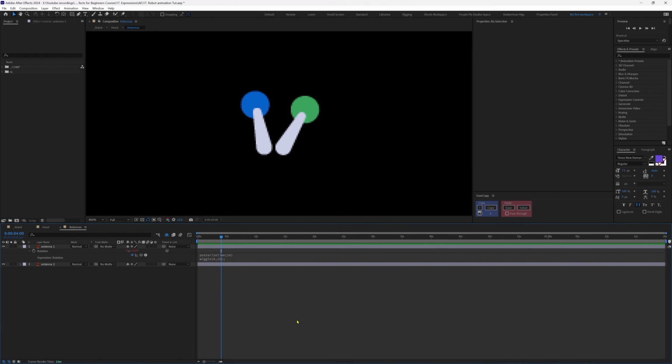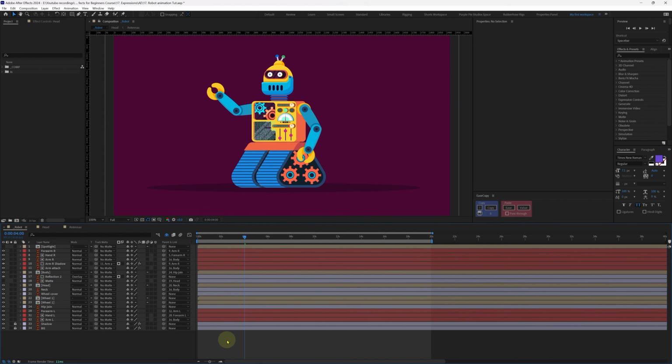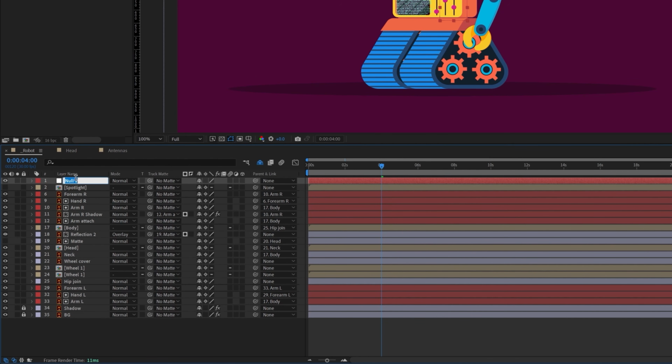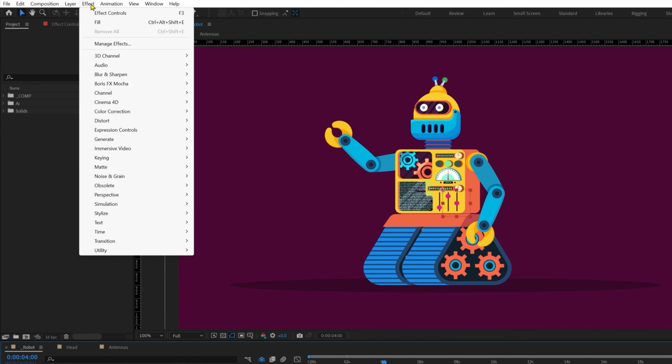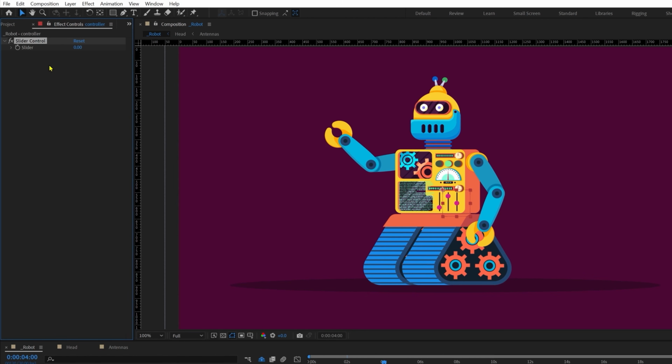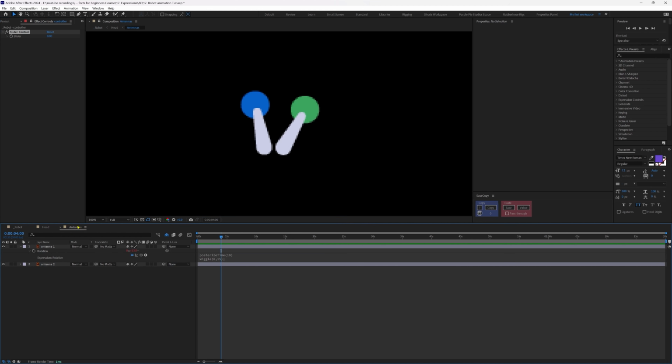Now we can even control the expressions with a controller. So let's move to the main composition and let's add a null object. Let's name it controller. And now select the null object, then click on effect. Under effects, expression controls, and here we have some options for the controller. Right now we're going to select the slider control. So click on it. A slider control is added on this null object. We're going to lock this effects controls panel, and move to the antenna composition.